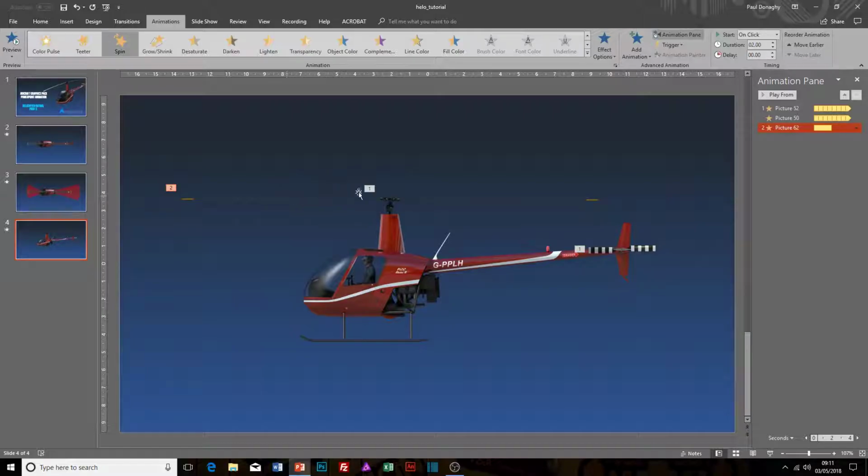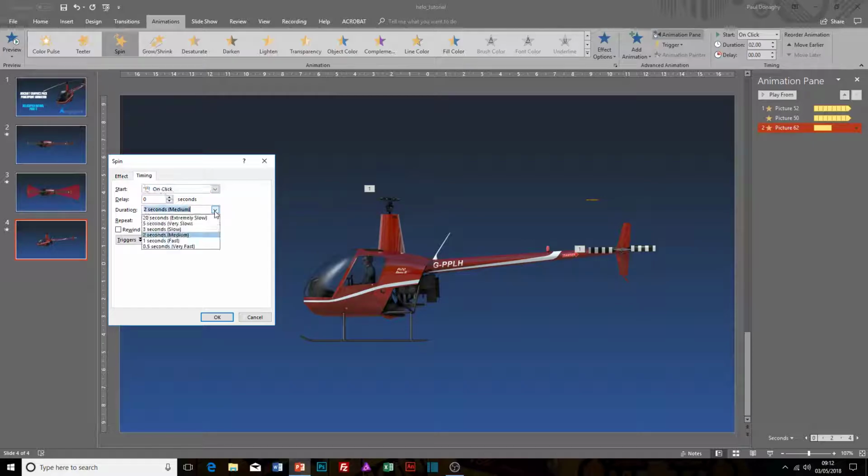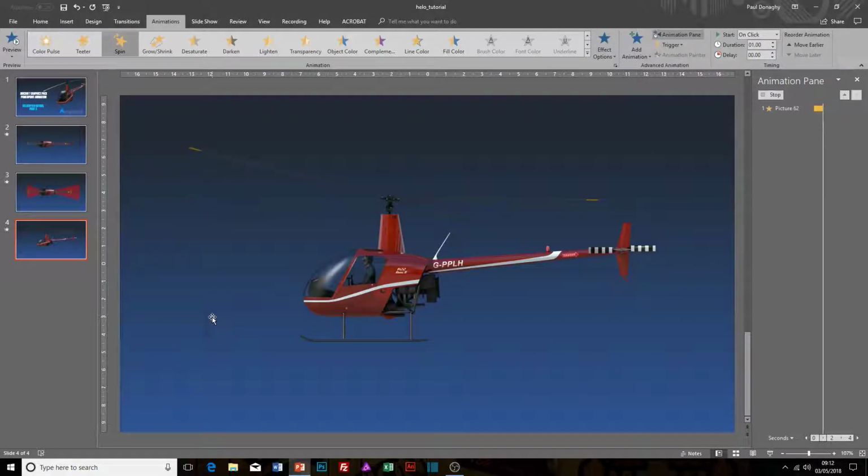You can see it doesn't quite spin the right way. So in effect options, this one is going to go clockwise, and I want it to do, say, 15 degrees. So put 15 degrees in there, press enter to get that into the system, and we're just going to put smooth start like that. Timing, let's make it 1 second. You can see that moves up at a bit too much of an angle, but it's not too bad.